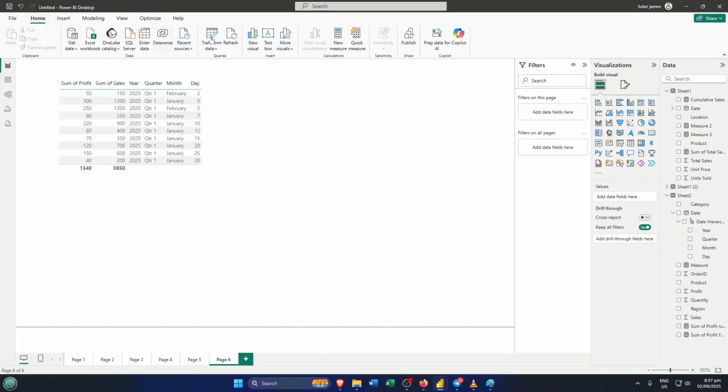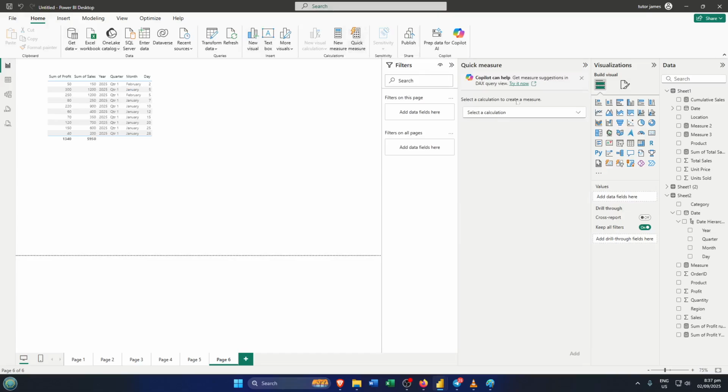Now look for the Quick Measure button. This is a fantastic feature if you're not quite ready to write DAX formulas from scratch or just want to save some time. Think of Quick Measure as your shortcut to powerful analytics. It takes care of the heavy lifting behind the scenes. So go ahead and click that.